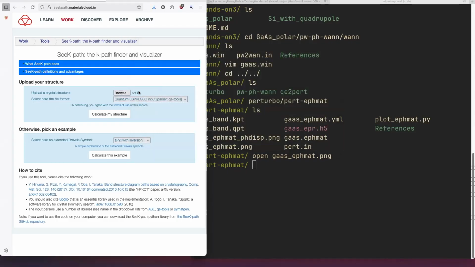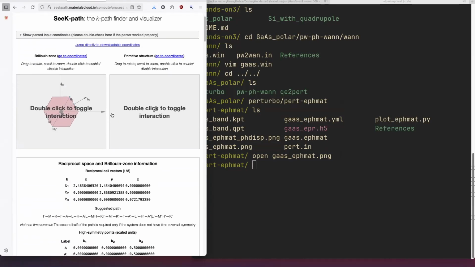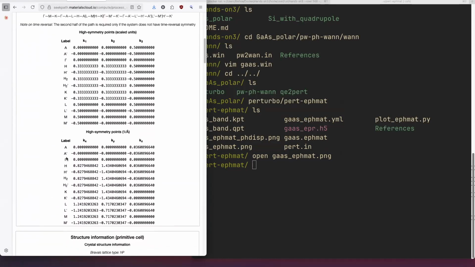So if you have an SCF input that we provided earlier in the PW step, I think you can use this tool to generate the k-grid. And we can see here that all of the high symmetry points are provided here. So I hope that answers your question.